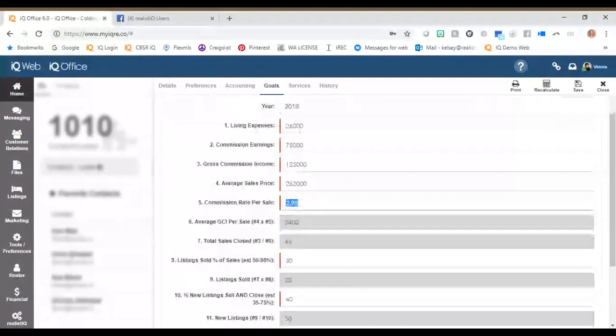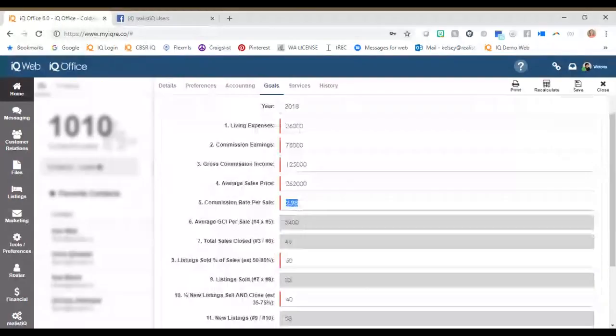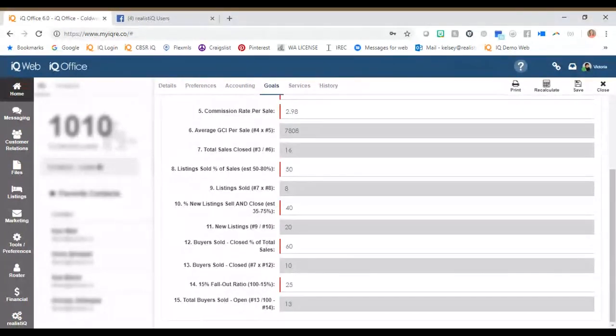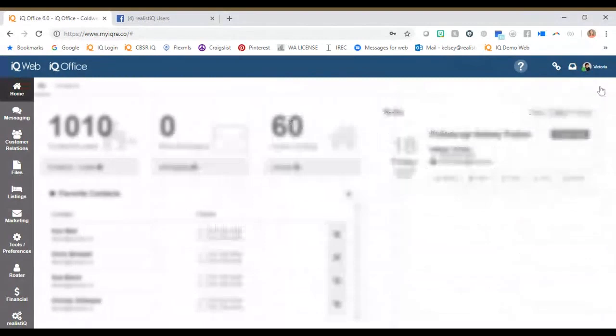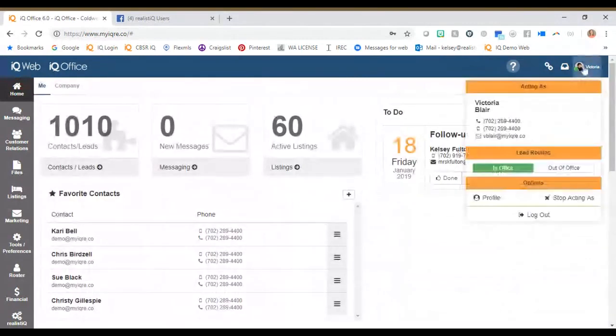And it's actually going to tell you, okay, so your average GCI per sale is 7,800. Your total sales closed that you need to do are going to be 16. You need to do 8 listings. You need to take 20 listings, you need to close 10 buyers, and you need to be working with 13 buyers. So you can actually go in and start to really figure out how many different people you need to be working with and how close you are getting to actually creating a business that works. So that's everything I'm going to show you underneath your profile.